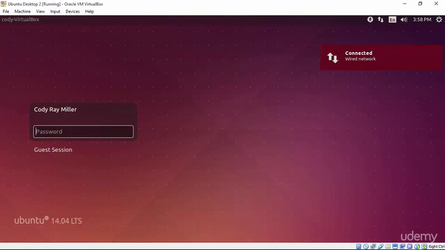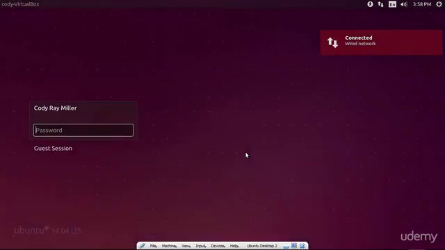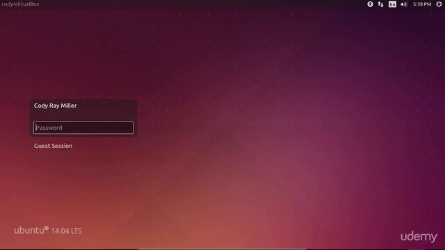You can see here a much better resolution, and we can use the host key, which is by default right control, and F in order to move into full screen mode. Now we have Ubuntu Desktop up and running with a 720p screen resolution.